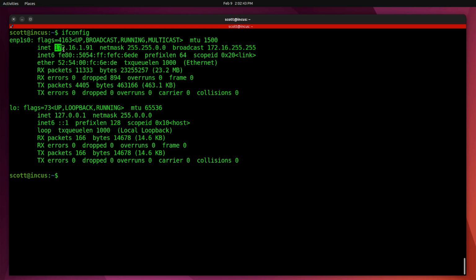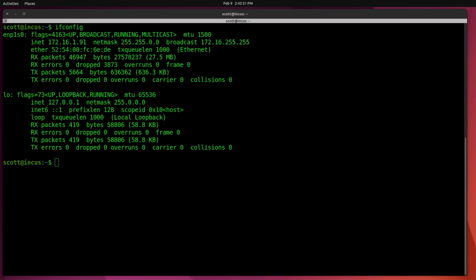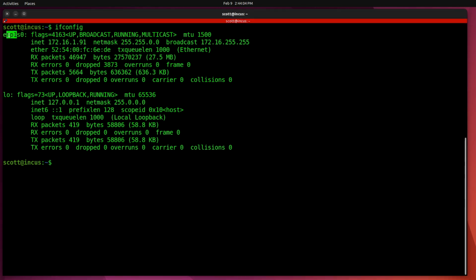And here we can see that we have the 172.16.1.91 address. Once we install Incus, we're going to be creating multiple containers, and those multiple containers can be viewed as multiple servers. Well, the problem with ENP1S0 or any physical Ethernet device is it cannot be shared amongst multiple systems, and we want to produce our containers and have them show up on the main LAN.